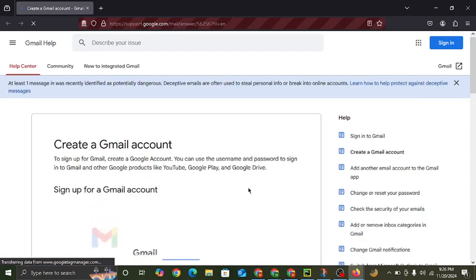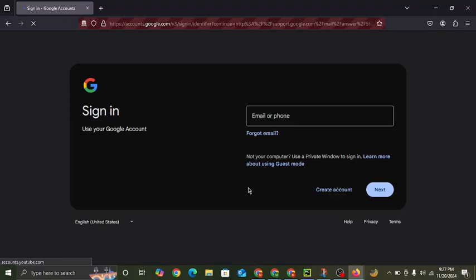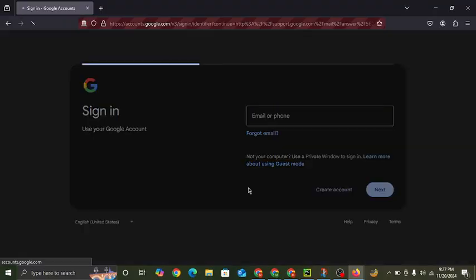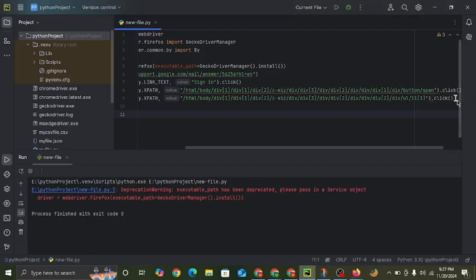So we will check. It will automatically press the sign in button, and after that it will press on the create button. It will take time. You see, it will press on the sign in button. After that it will press on the create button and press on the for my personal use. So you see, we make our script like that.